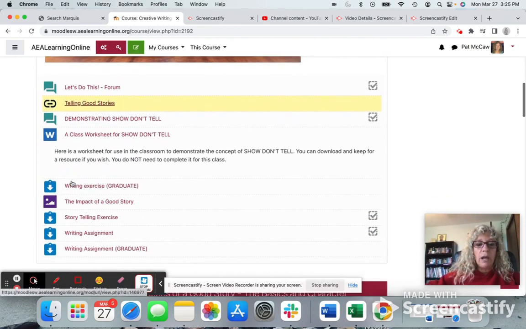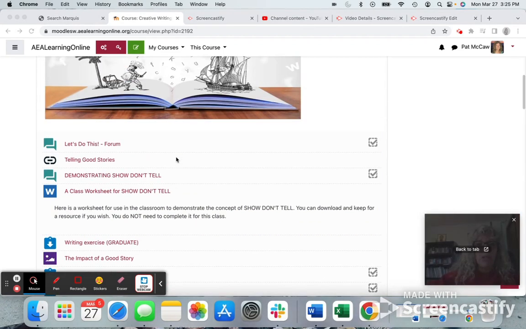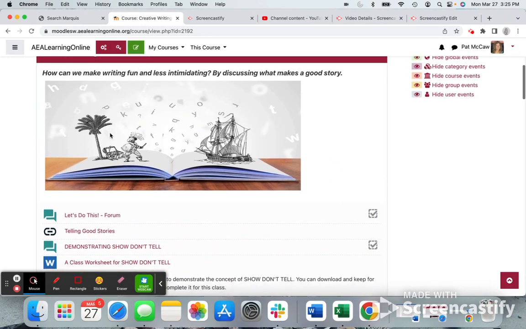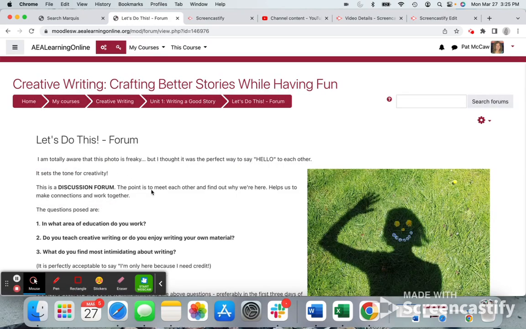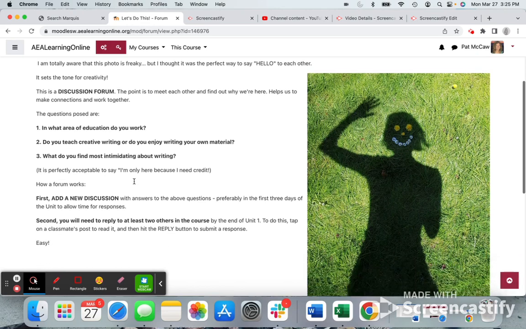So when you're working in a Moodle course, you're going to see a lot of these different icons, and what they mean helps you to know what kind of assignment it is. For example, the first one, when you have these green boxes like this, is what's called a forum. If we click on that, it will open it up and it tells us, this is a discussion forum. It's mainly how we get to know each other a little bit.